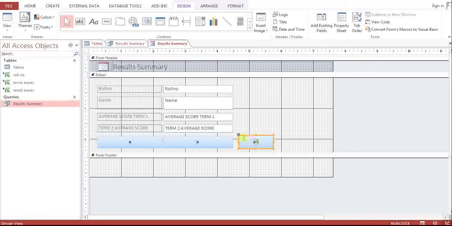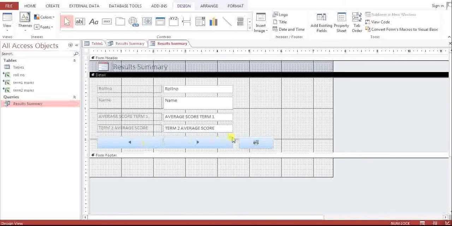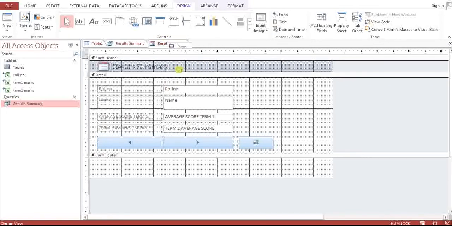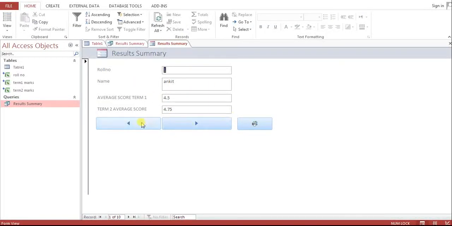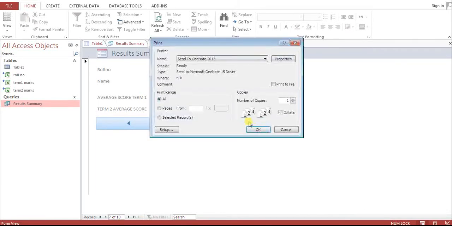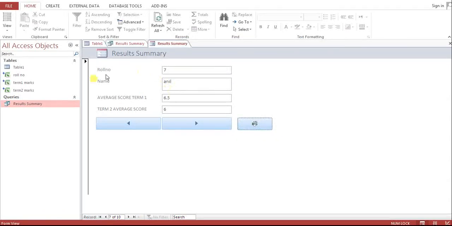So I put up this print out button over here along with the navigation buttons. Now again, to see your form, go to the form view, and this is how it will look. So when you are navigating through the results, you can also go for a printout and then you can print your results.